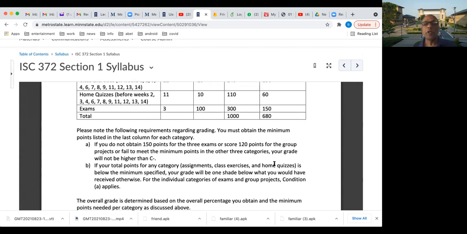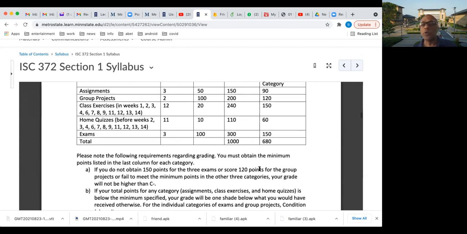All right. If you don't get 50% in the exams, or if you don't score 120 points for the group projects, then your grade is not going to be more than a C-. Or if you fail to meet the minimum in the other 3 categories, there are 5 categories here, right? So you have to make 150 here and 120 here. If you don't do that, your grade is not going to be more than a C-. Or if you don't meet the minimum requirement for assignments and class exercises and home quizzes, again, you are not going to get more than a C-.